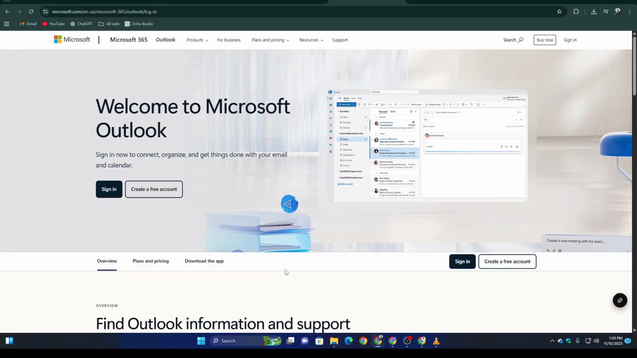Let's dive right in. First, head over to the Microsoft 365 Outlook login page. You can do this by typing outlook.office.com into your browser. Once you're there, look at the top right corner and click the Sign In button. If your credentials are already saved, Outlook will take you straight to your account. If not, just enter your email address and password, then click Next to continue.